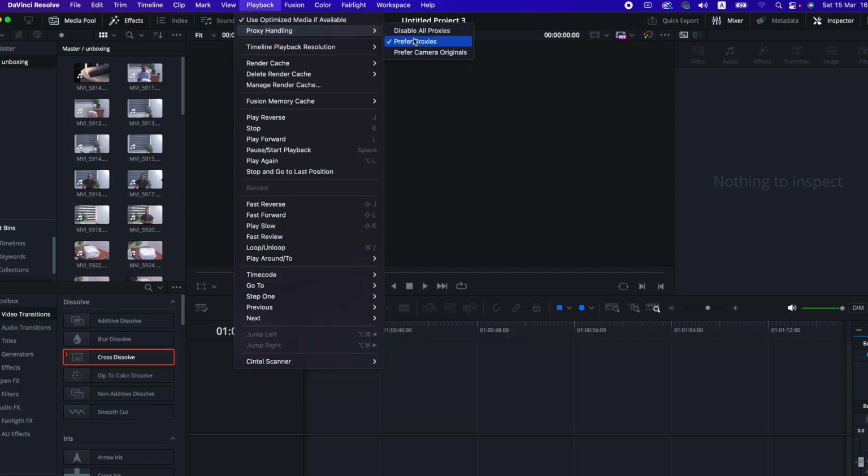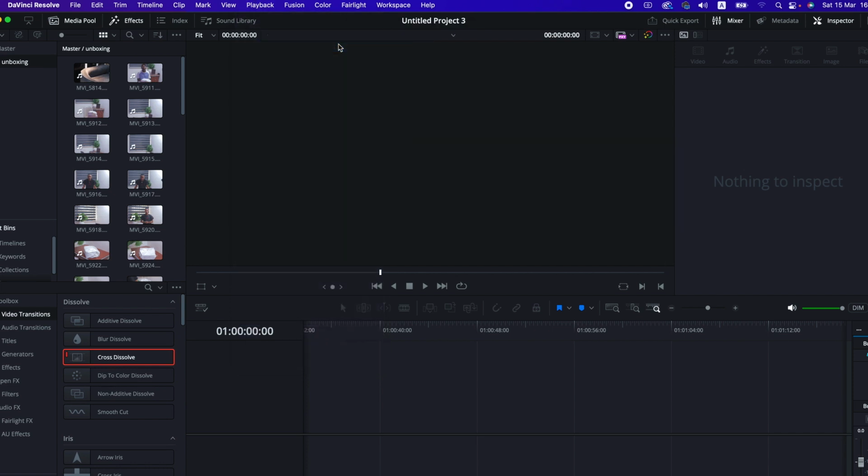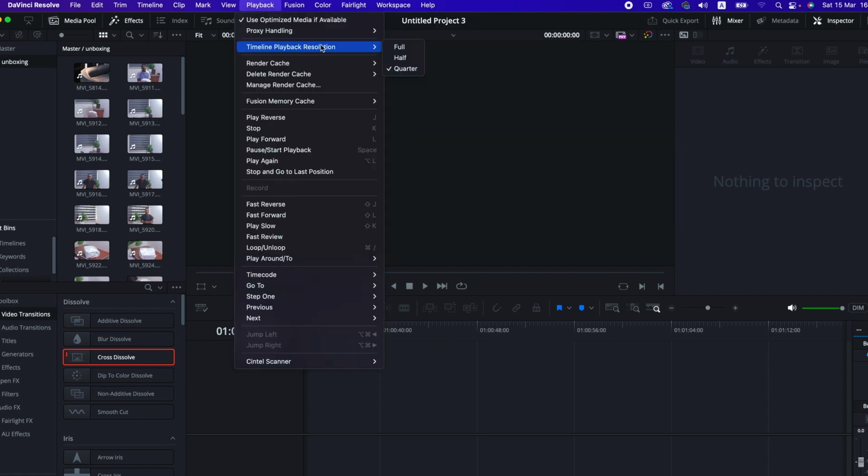The second step is to enable proxy mode, and to achieve this, go to the playback menu at the top of the screen, select proxy mode and choose half resolution or quarter resolution. This will temporarily lower the playback resolution of your footage for smoother editing. Then I want you to note that this is not the same as creating proxy files, but it's a quick way to reduce playback strain.